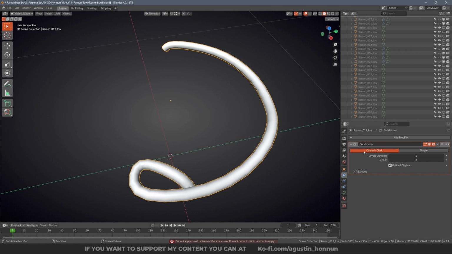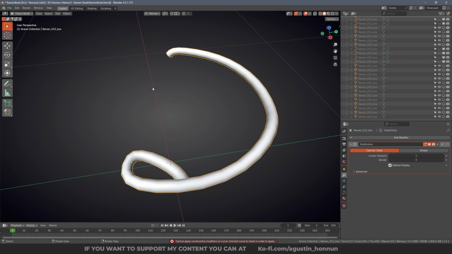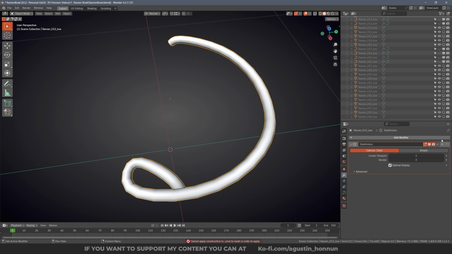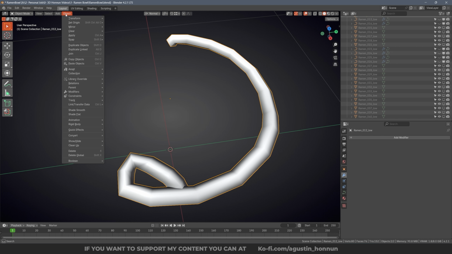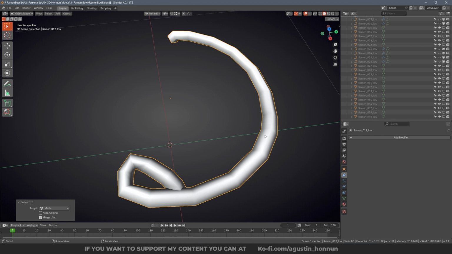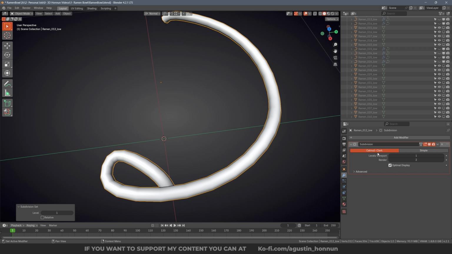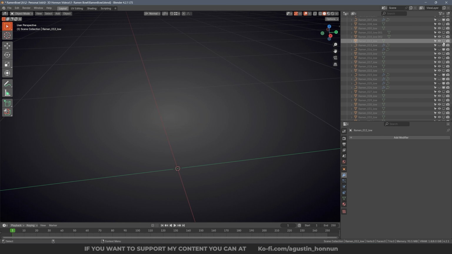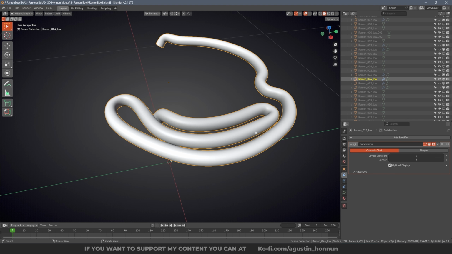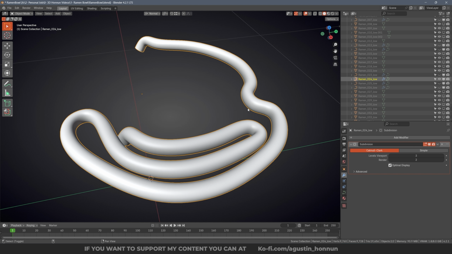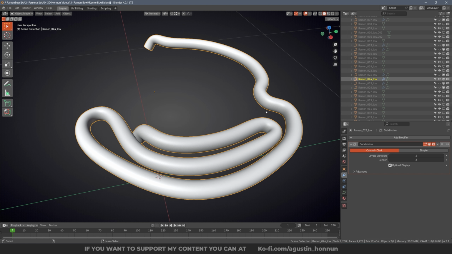We cannot apply subdivision because this is a curve, as you can see. So we need to first convert this curve into a mesh. So remove this subdivision, go to Object, Convert to Mesh, or Alt-C and Mesh. Now we apply subdivision in one level, then hide this, go to another one, and continue doing the same for all the noodles.